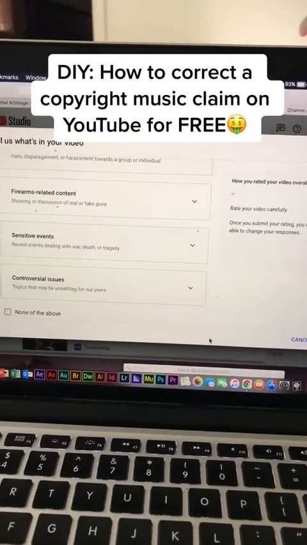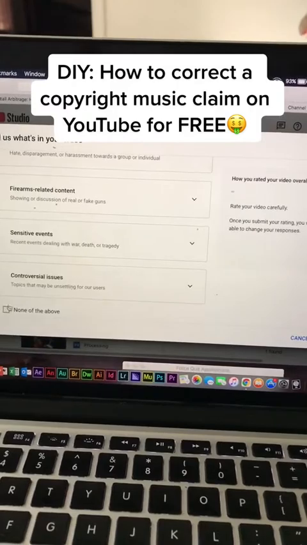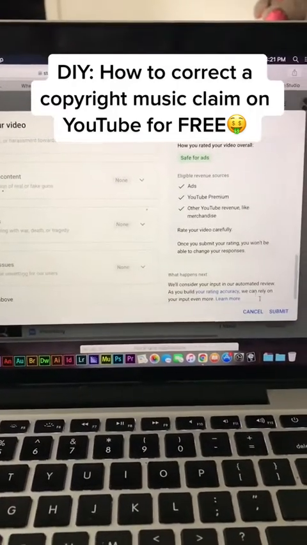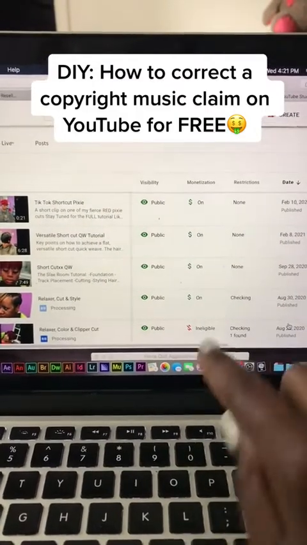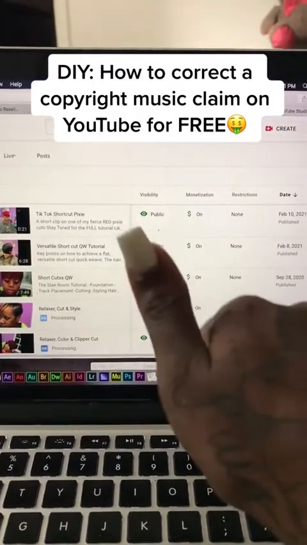So after you read everything, you just want to click on none of the above, and then you want to go to submit. Very easy, right? And now there you have it. Your monetization is back on.